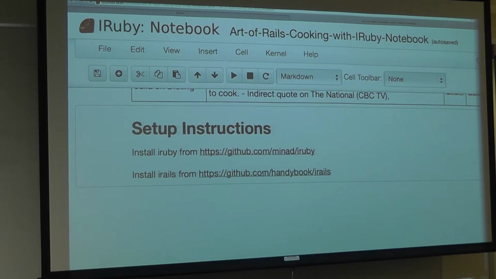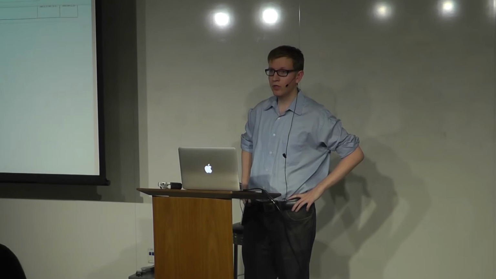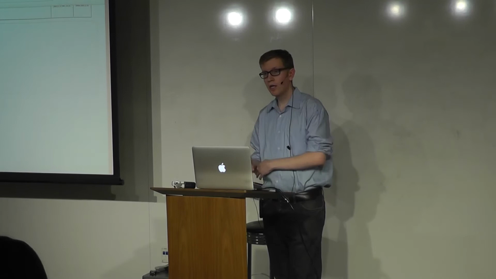Does anyone have any questions? In the back? When you develop day-to-day, do you have the iRails notebook open, or is this just a demo? I definitely have the iRails notebook open. My usual workflow with it is investigating the models that we have and doing multi-line queries on them, and then going from there. Though occasionally I do use the views functionality as well.